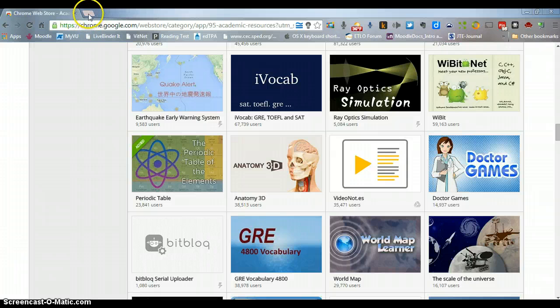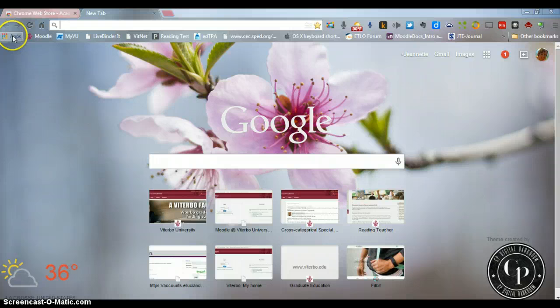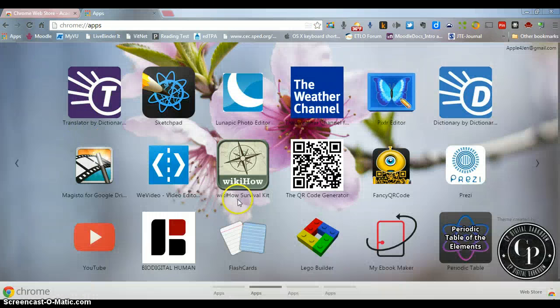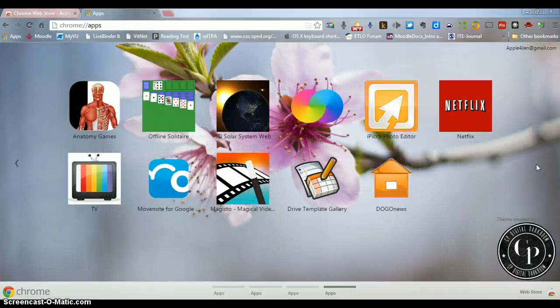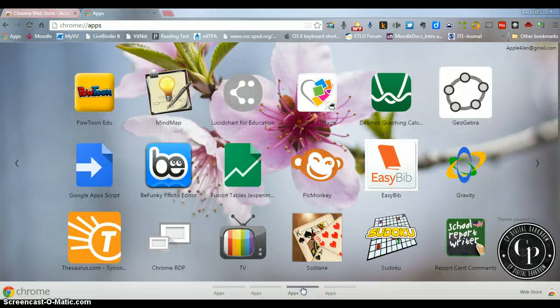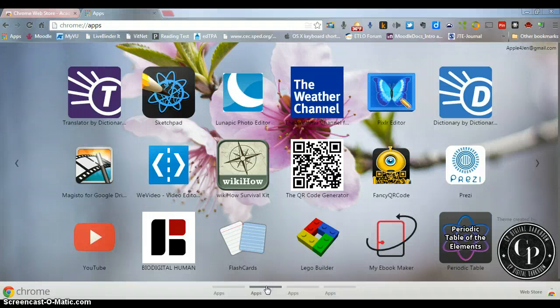Let's go see if we can find it. I'm going to open a new tab, going to click on apps. And let's see if we can find where that went. Usually it goes to the end, but not always. Let's see. Where did it go? Ah, there it is, periodic table of the elements.